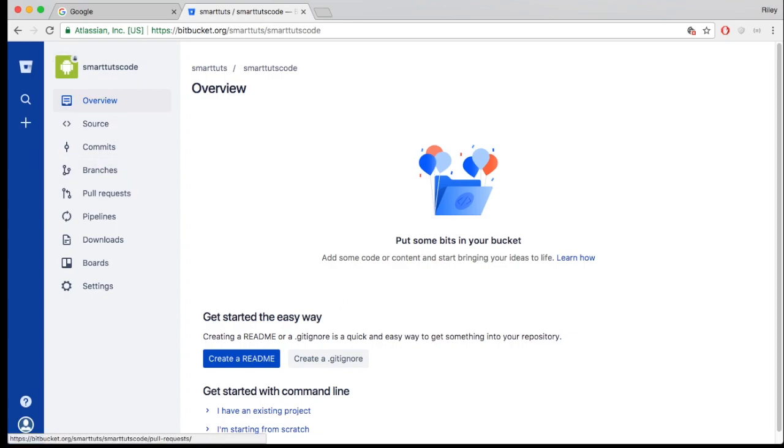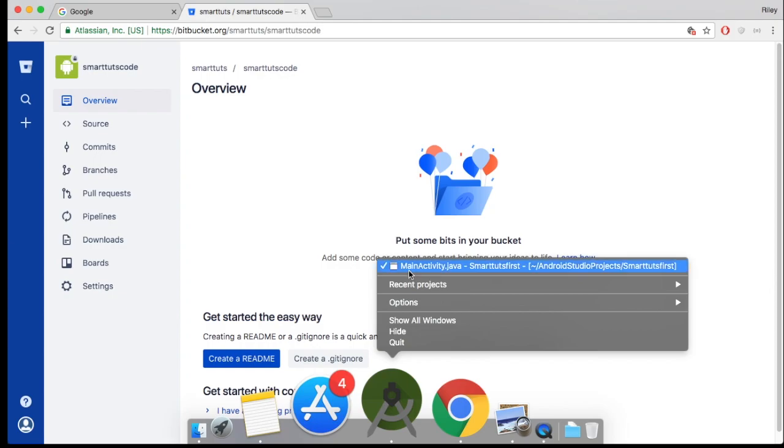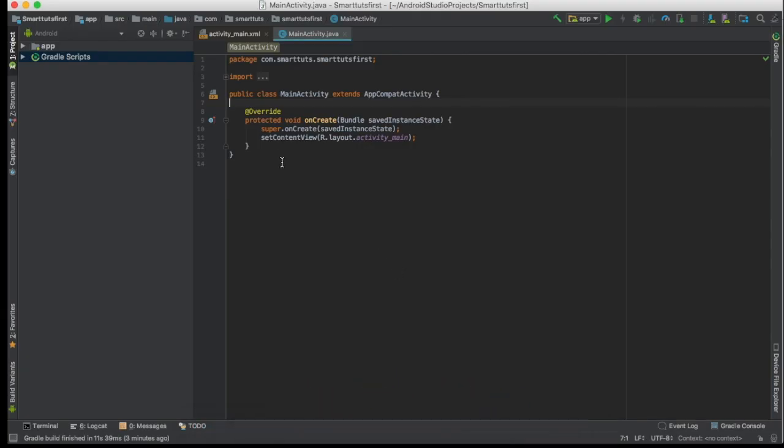Next, if you don't already have an Android application, please create one in Android Studio. You can check out the tutorial on how to create a new Android application from the previous tutorials that we have done. From the last tutorial we created an application called Smart Tuts First. What we're going to do is enable VCS in our Android application.